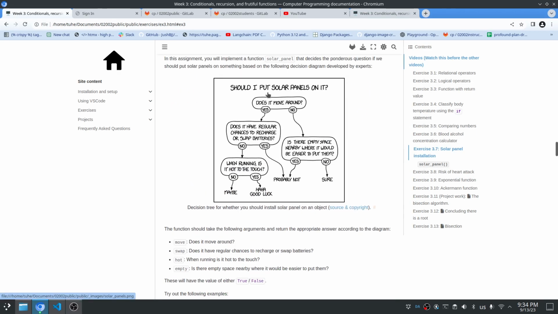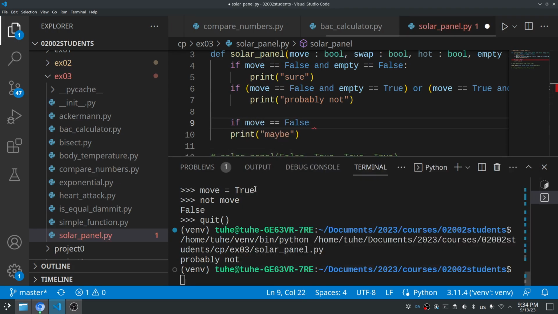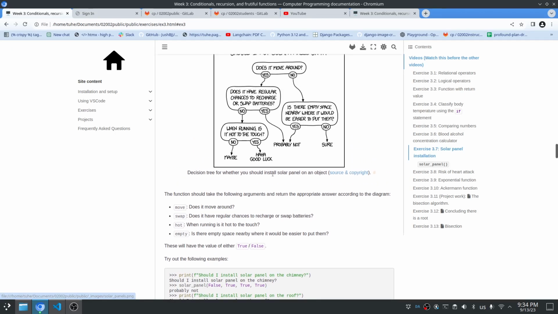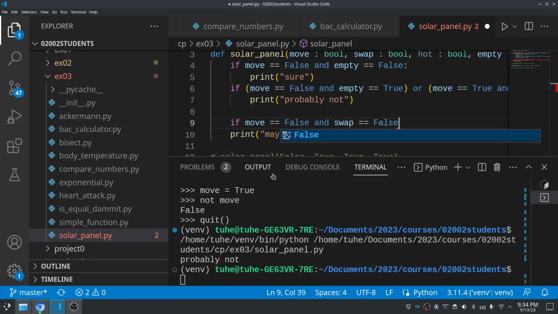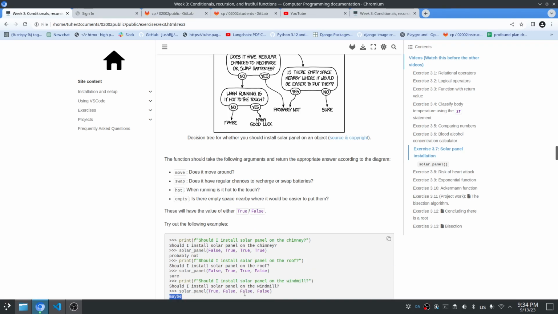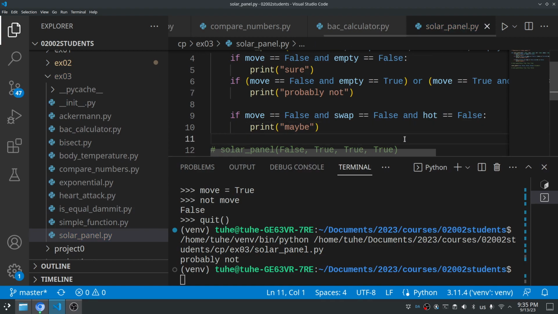Well, it's true if move is false and this one is false, which was swap, right? The swap is this branch here, and this one was false, no. What was that called? It was called hot, the third input argument, this one, hot. So you can see it up here. Like this. That case prints out maybe.